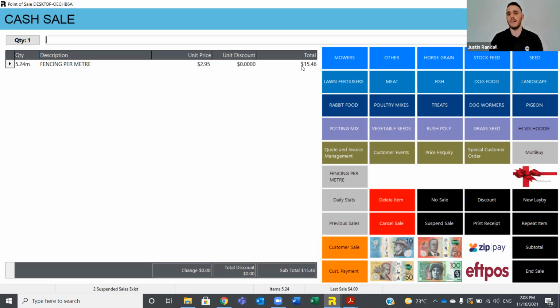So any sort of fractional quantity, any unit of measure as well, whether it's cubic metres, litres, whatever it might be, we can set that up in the system to suit accordingly as well. And as I said, it doesn't have to be half or quarter fractional quantities. It can be any sort of fractional quantities, and the system is smart enough to figure that price out.